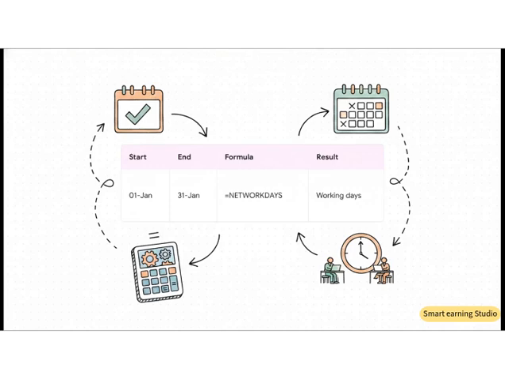Let's move to the next step and see how this builds into our final major tool, the NETWORKDAYS function. Take this example. We have a start date of January 1st and an end date of January 31st. If you just subtracted those, you'd get 30 days. But by using the formula equals NETWORKDAYS and selecting the start date in A1 and end date in B1, Excel automatically strips out all the Saturdays and Sundays in that month. The result gives you strictly the working days only. And the best part? You didn't have to glance at a calendar once to count those weekends manually.